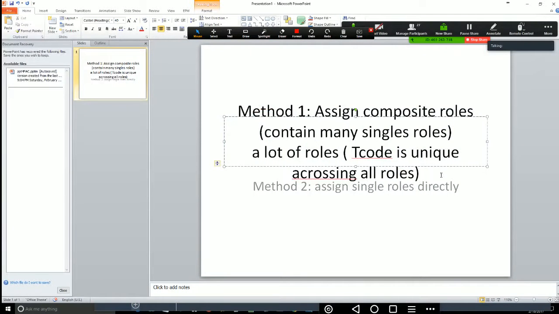Meanwhile, I can continue talking about something here. So that's the method one: assign the comps rows, which contain many single rows, and the T-codes are unique across all the rows. So what are the goodies in here? The good thing is the T-code is unique, so it won't be duplicated across all the rows. So it gives very clear pictures of what kind of T-code is assigned to the user. The bad thing is the underlying authorization object is kind of out of control.